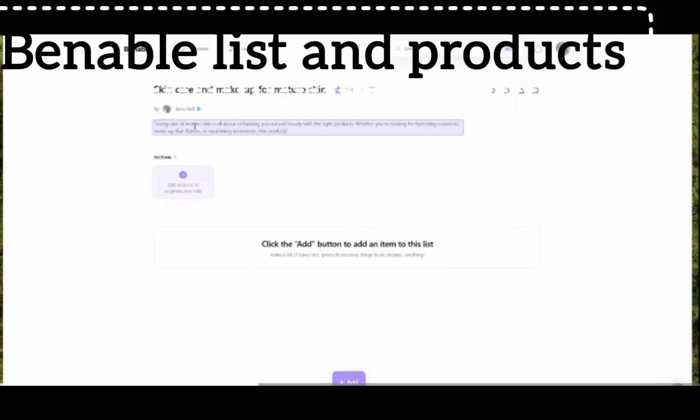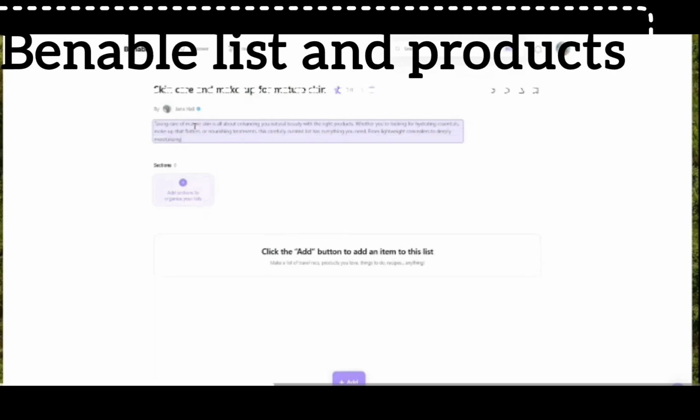This carefully curated list has everything you need, from lightweight concealers to deeply moisturizing hand creams. These picks are designed to keep your skin feeling soft, radiant, and healthy.